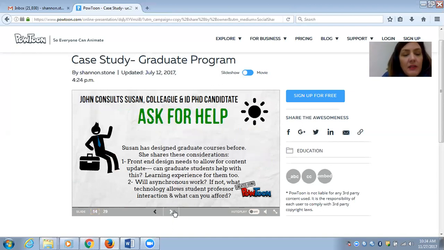we need to have an LMS program that will allow for updates and content updates, that your course is not going to be done and over with. You're going to have to constantly tweak it and make sure it's running correctly, add it, update it, etc., make it better. And using the graduate students in the program to help with this would be a great learning experience for them as well. So the teachers, the professors could lean on these graduate GAs. Will asynchronous work? And if not, what technology allows for student-professor interaction? And what can you afford in your budget?